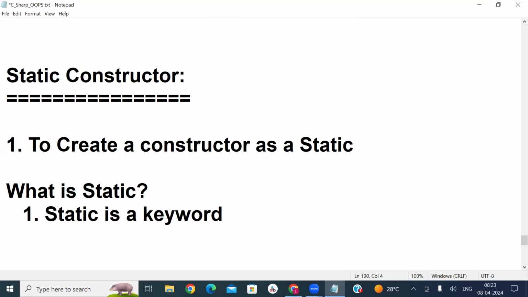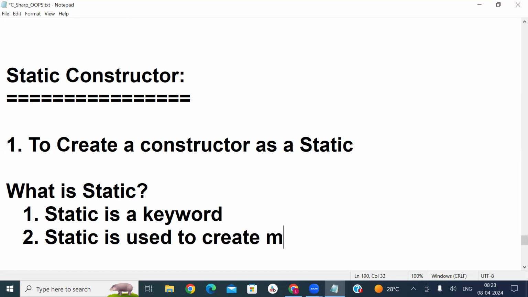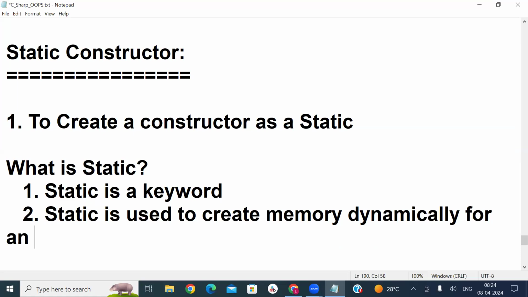Second point is static is used to create memory dynamically. Create memory dynamically for an object.